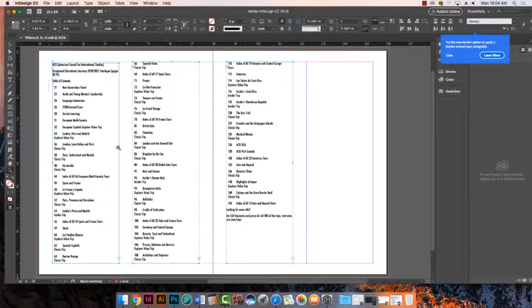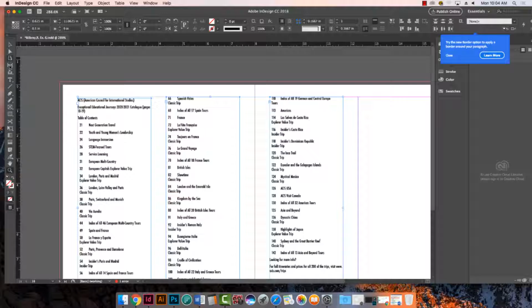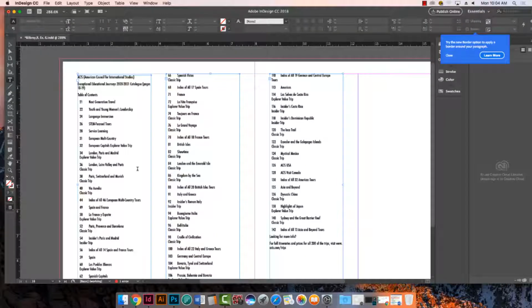Okay, now, you will notice that the kind of trip, whether it's a classic trip or an Explorer value trip or whatever, anything that was tabbed, here we go, the first one is on page 34. Anything that was tabbed over here, it's moved down the next line.